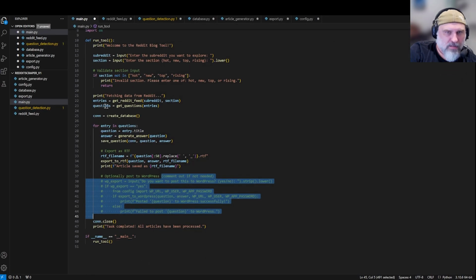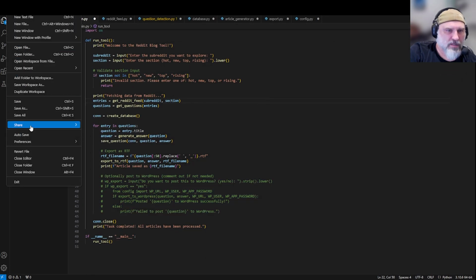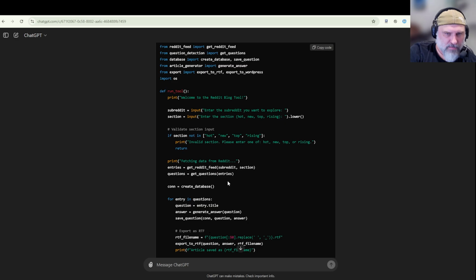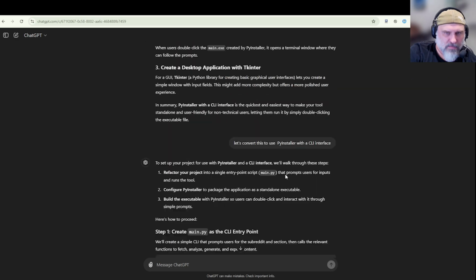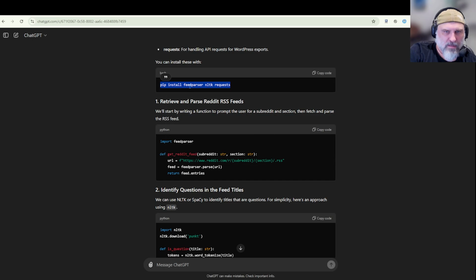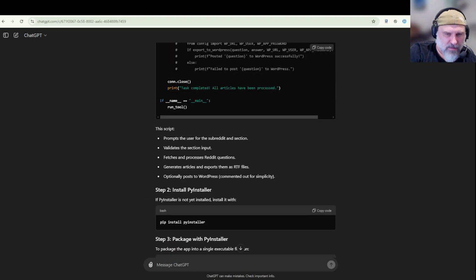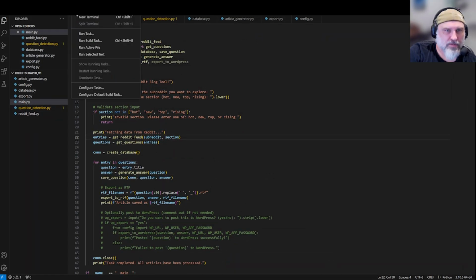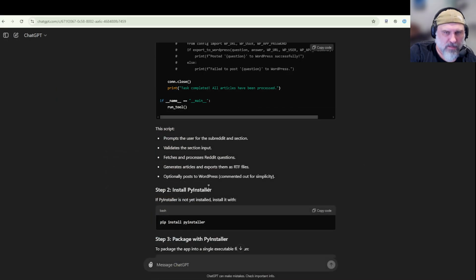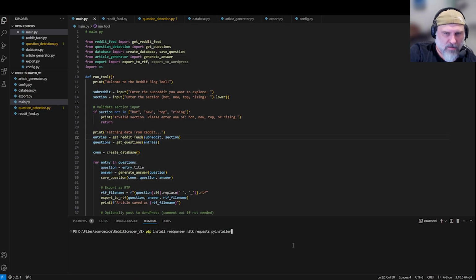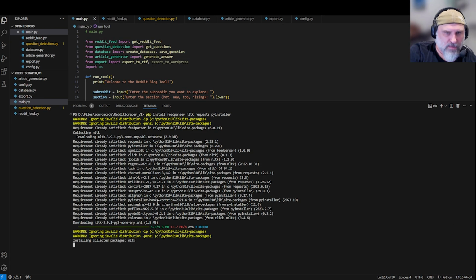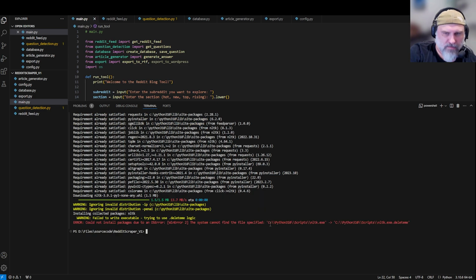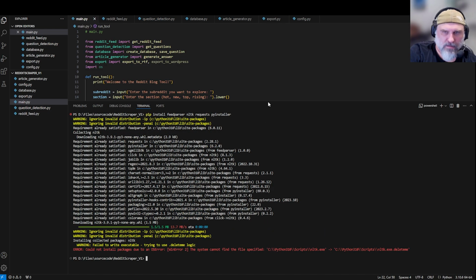Let's go back here. First thing, save all the files. Okay. Let's go back all the way to the top. Again, feedparser, NLTK, and requests. Let's go to a terminal window, install those, and see if this works. Survey says, I really wish they wouldn't go on the C drive. OS error, system cannot find the file specified. It's because it's trying to install it there. I'll do this a different way.